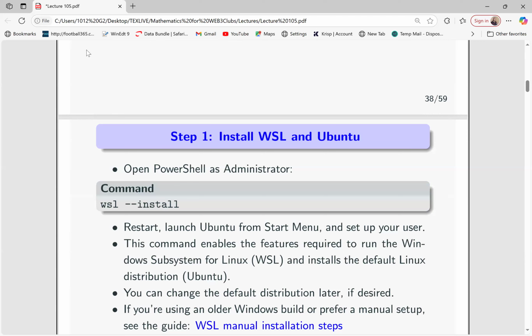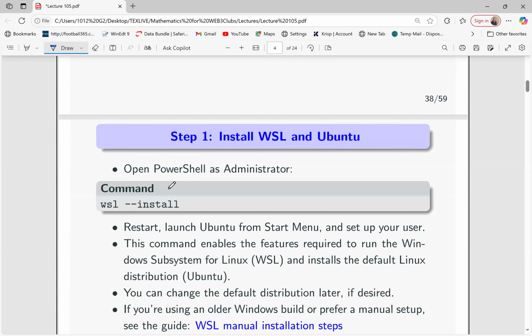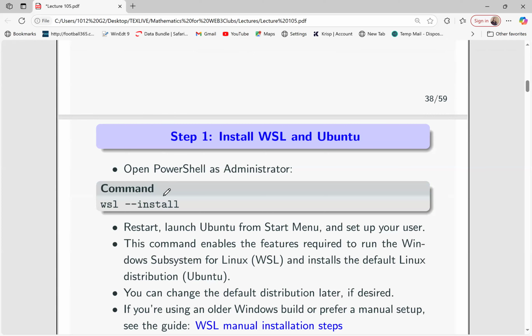So I'll take you through the steps of installation, each one of them. I'm assuming that you don't have WSL. Most of the students I'm talking to don't have this, but we may have other new students who may not have installed it. So for you to install WSL, you will open PowerShell as administrator.